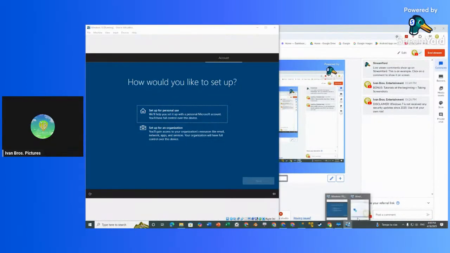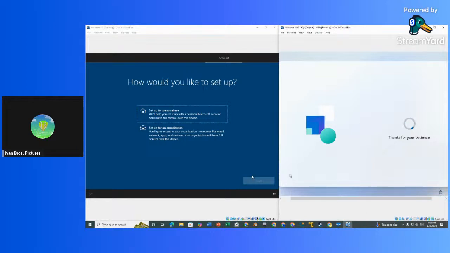Now I can tell on the left, Windows 10 finished first, so Windows 11 might be taking a little too long. However, Windows 11 might be saying something. So let's take a look at the left side. As you can see, this is how we'd like to set up. I'm going to choose set up for personal use. We'll have you set it up with your personal Microsoft account.